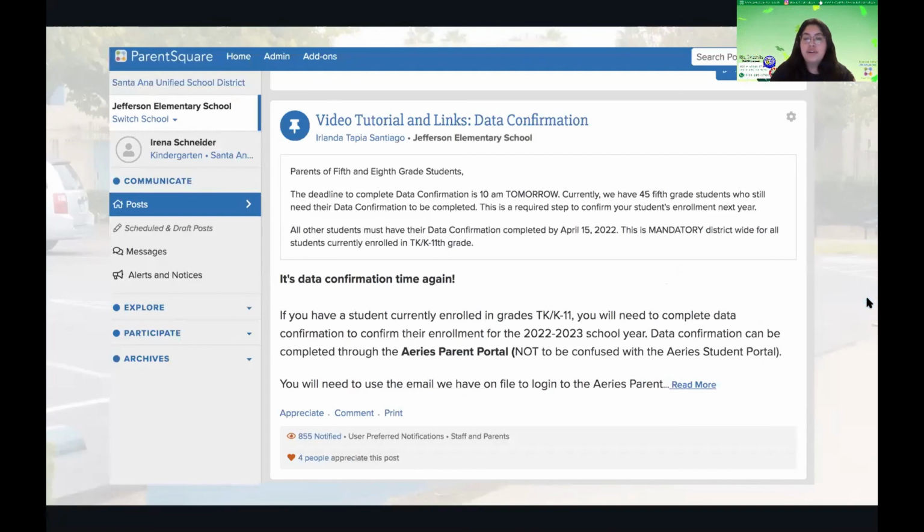And then again, if you go to Jefferson, I push out a lot of the information. I do have the data confirmation pinned, and I will leave it pinned until all of our students complete data confirmation. But otherwise, you're also welcome to call the school office, the office of the school where your student is enrolling next year.